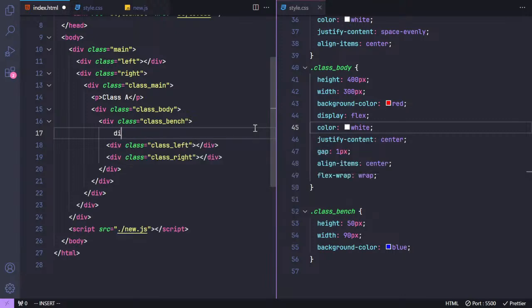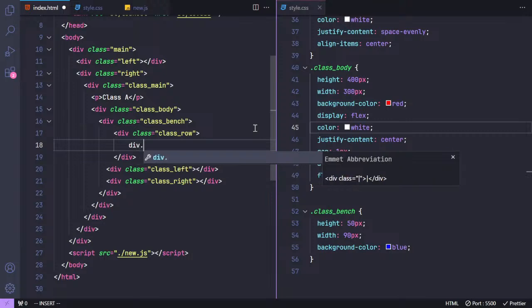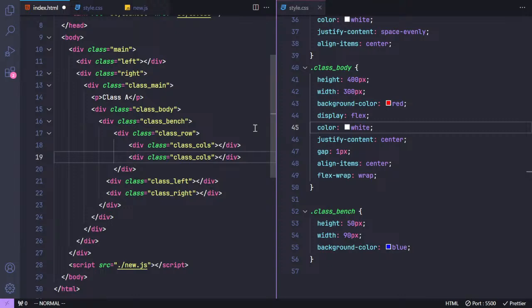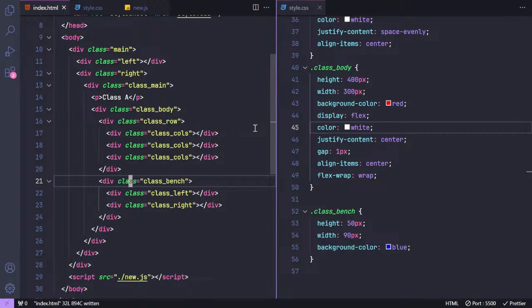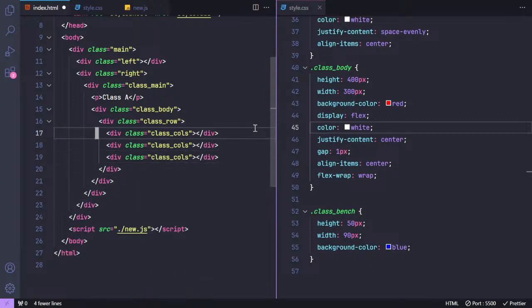So I'll add a div with class row, and in the class row I'll have columns, 3 of them. This is so dangerous, isn't it? This is really, really dangerous, but we are going to work on this.